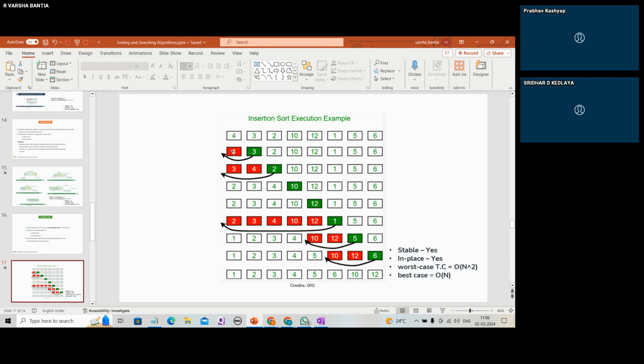You'll assume your first card, 4, is already sorted. We'll keep it aside. We'll check 3. 3 should have come before 4. So you'll just place it before 4. 3, 4. Then these red ones are already sorted. Green is the key element that I'm considering where to place. Next element 2. It should have come before 3. Okay, I'll place it before 3, no issues. 2, 3, 4. Next 10. Let's say it is correct. 12, it is correct. 1, 1 should have come in the beginning, at the first place.